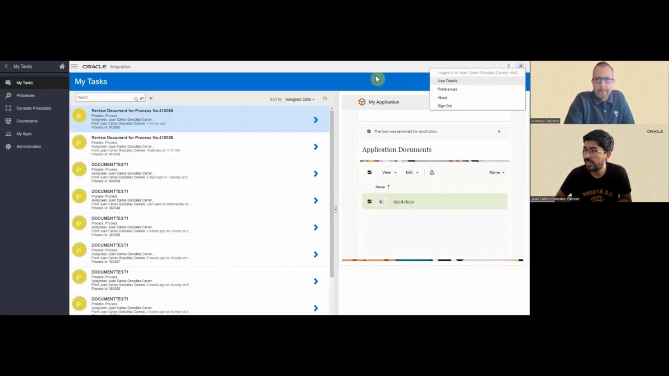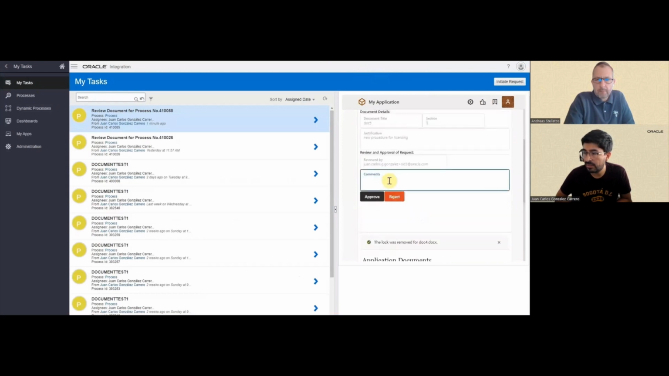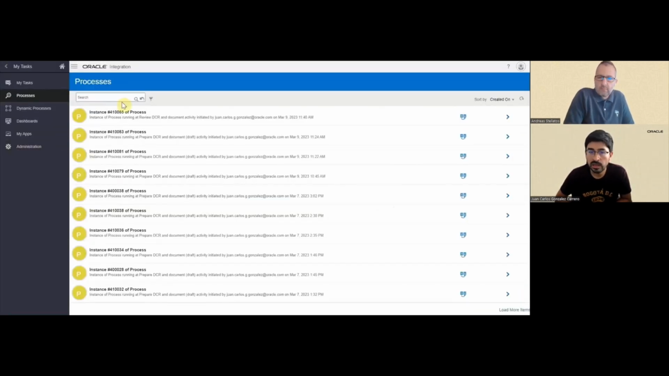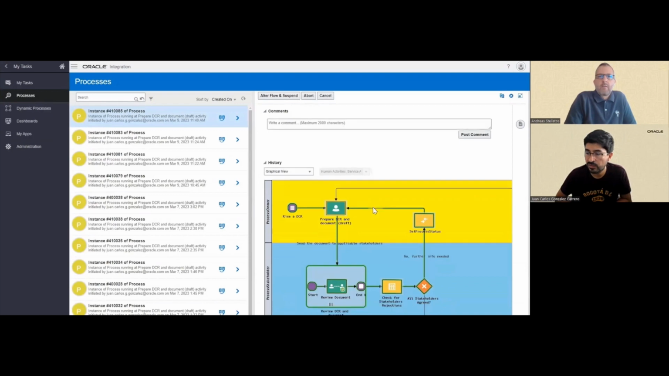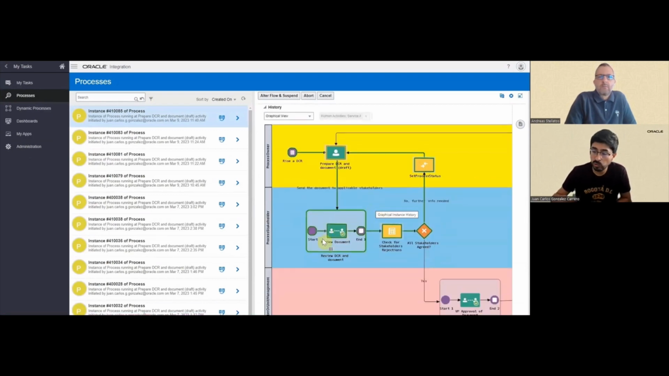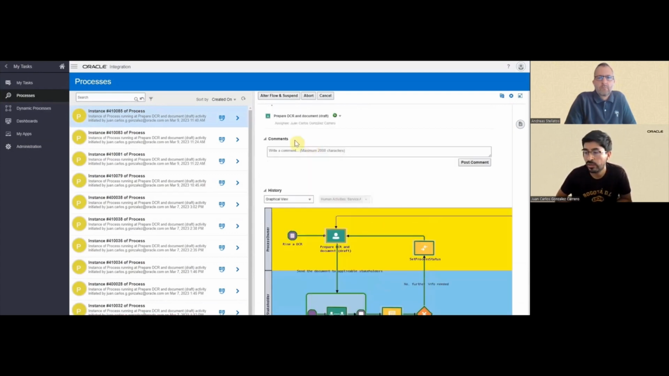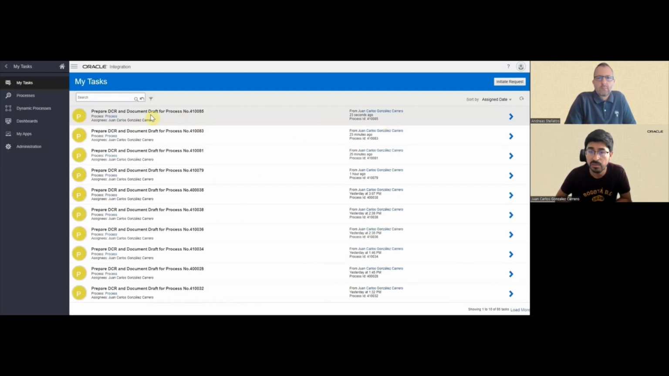Yep. So in this case, that person is going to reject the document, saying something like "missing details in section 2.2," and I'm going to reject, right? So I have already rejected this. If we see the status of the process, the rule that I showed before detected that one of the stakeholders rejected the document. So now we are coming back to the initial step, prepare the draft of the document.